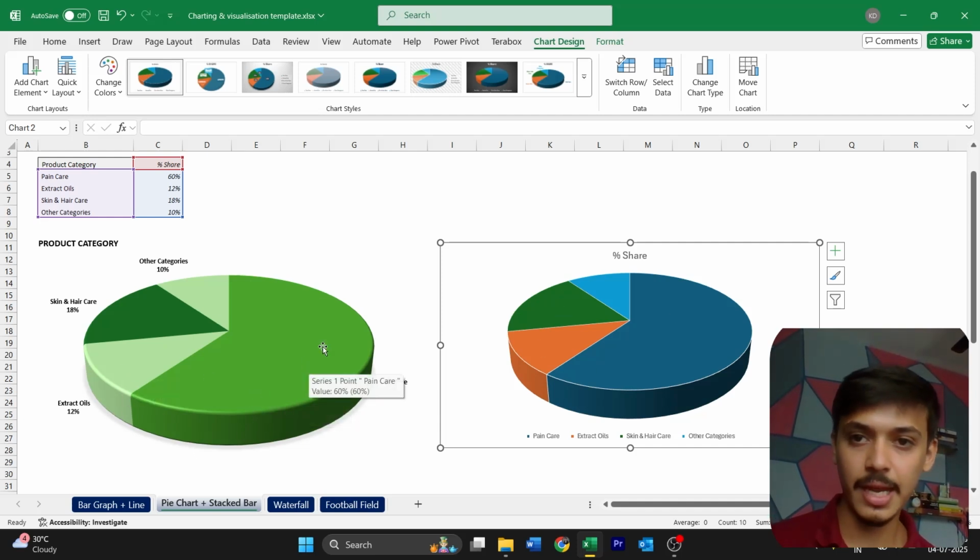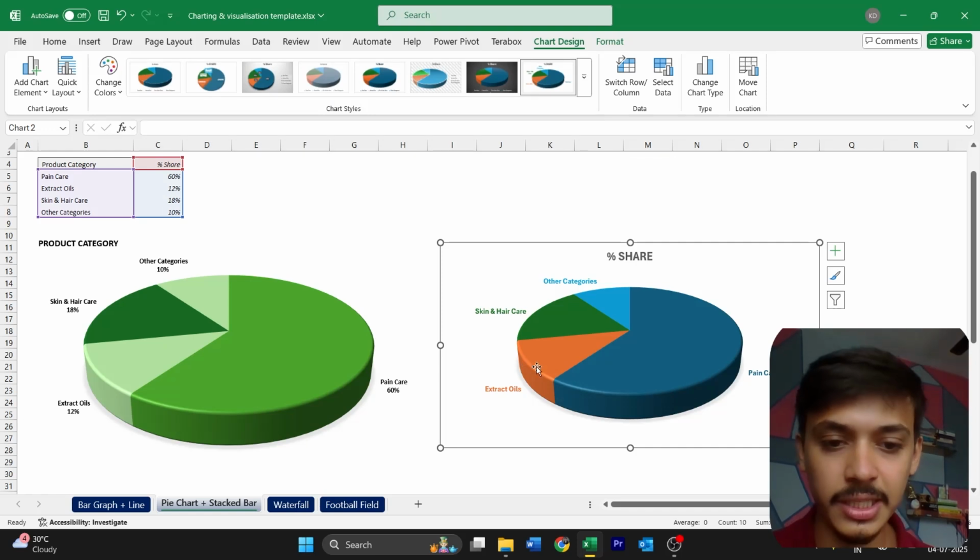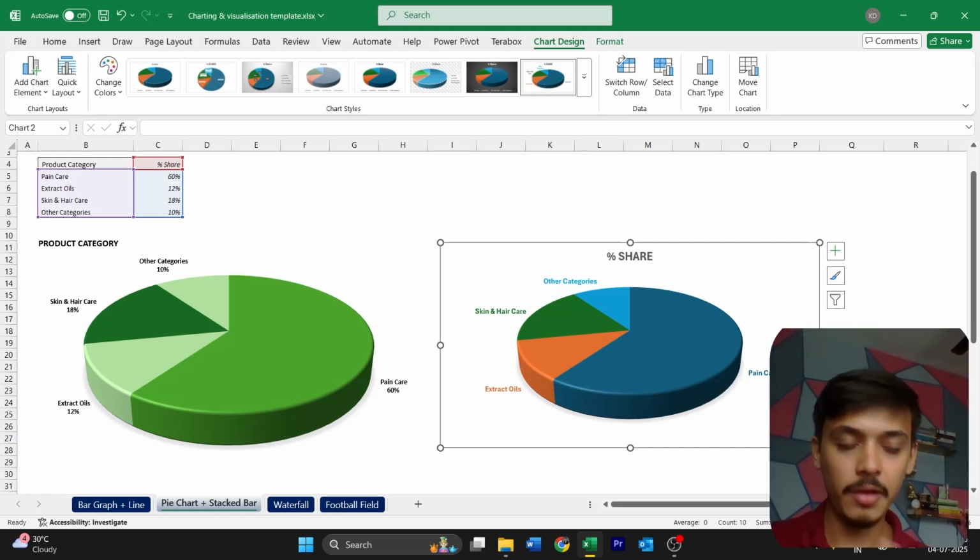To select this type of chart, go to this Design. Here we have Style 8, which will give this kind of format. As we can see, this now has a shine and a shade below that, which looks good to the eyes. Alright, so that way a chart has been plotted. Now we need to just format it.